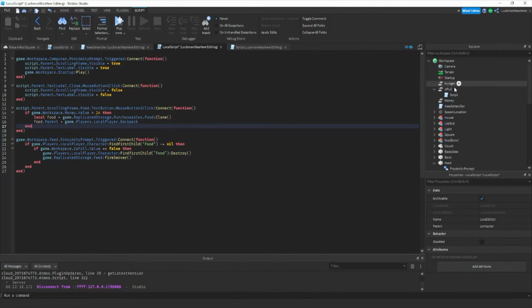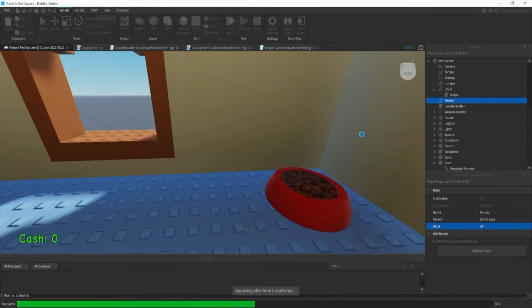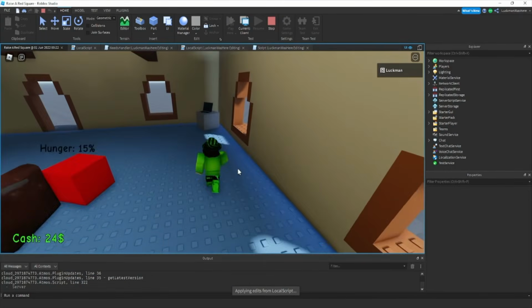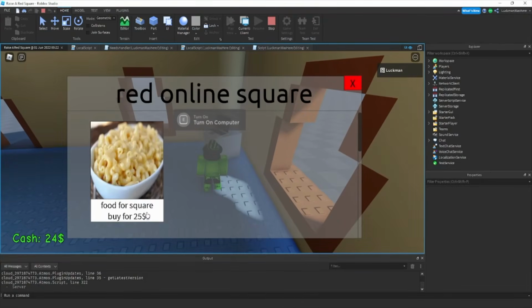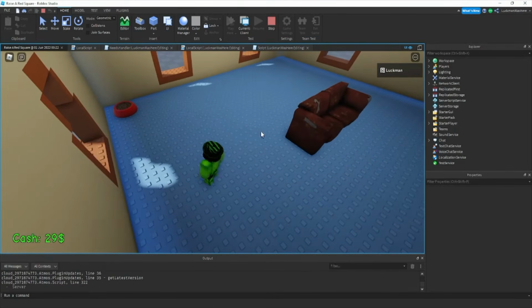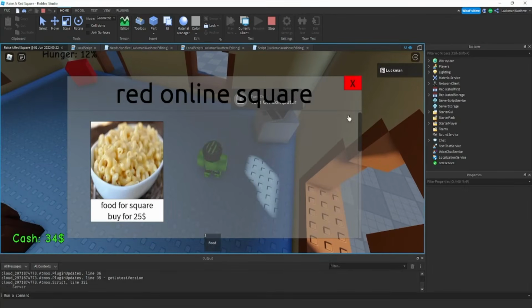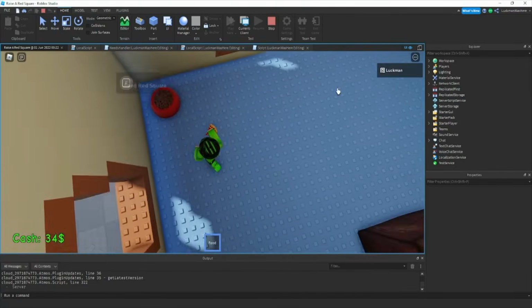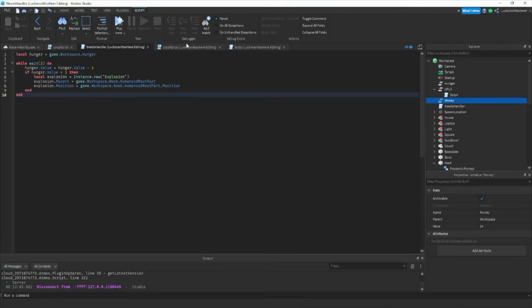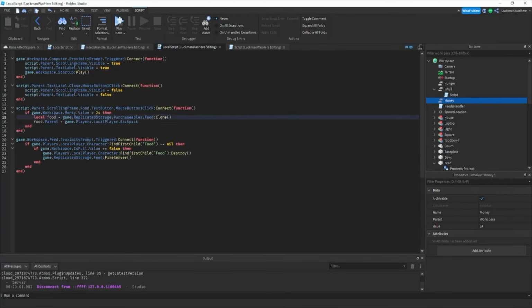So now if we go set our money to 24 in game, play, go here, we can buy him food. We have to go to our little guy, we have to click him, we have to get the money, buy the food. There we go. But it doesn't take our money, so let's add that real quick.